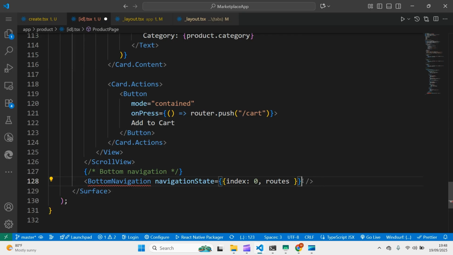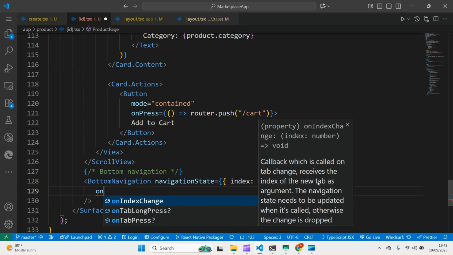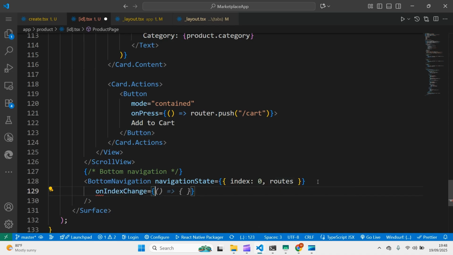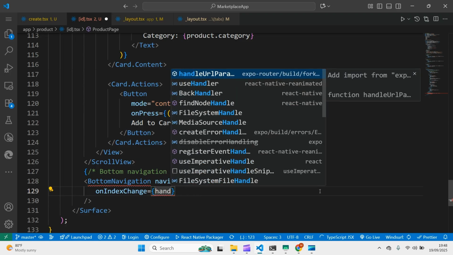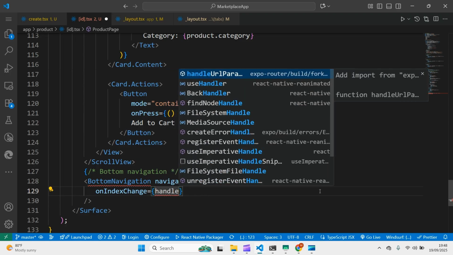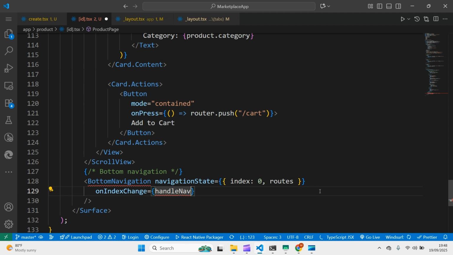What else can you pass in here? We will get back to that. You can also pass on press, on change, or on index. We can pass handle index. We don't have that function. We can say handle navigation, or handle index, handle change. That's just fine. We don't have that function. We need to create that.